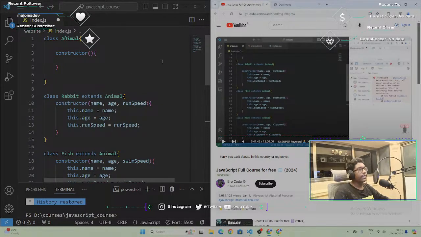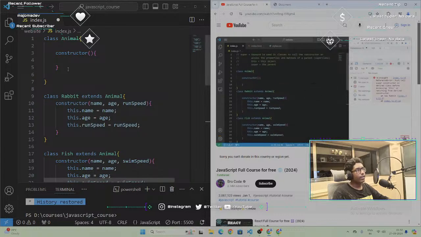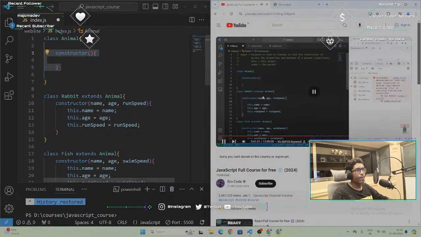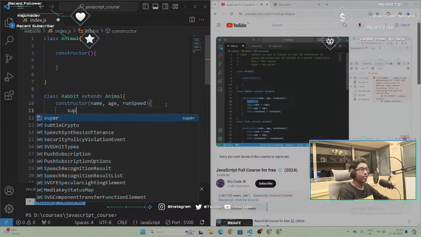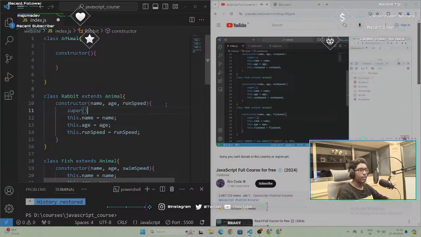Oh, I see. JavaScript is telling us that before we can use the this keyword, we have to call the constructor of the parent, the superclass. Within each of these respective constructors, we will invoke the constructor of the parent, the superclass, with the super keyword. So let's do that for each of these constructors. Now our program actually runs.